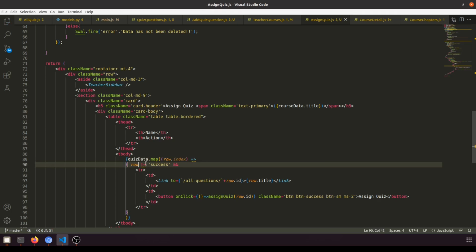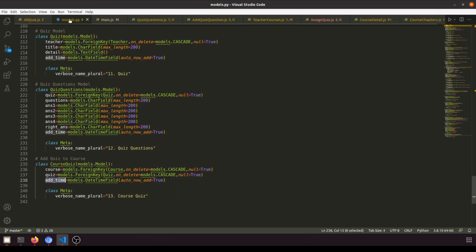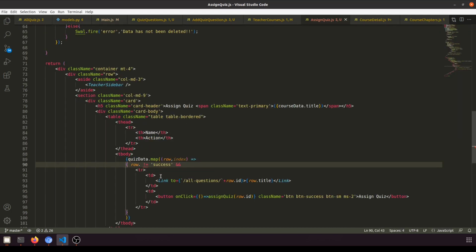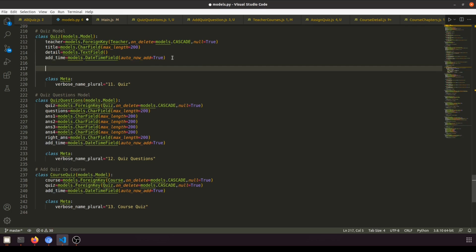In the row dot, we have a model, right? So quiz, we need to fetch this data. Quiz dot, we are fetching the quiz, let's check the model first. Here we have a model quiz, right? Now we need to fetch the data that this quiz is not assigned, so let's check this fetch definition assign status, and this will be self, right?